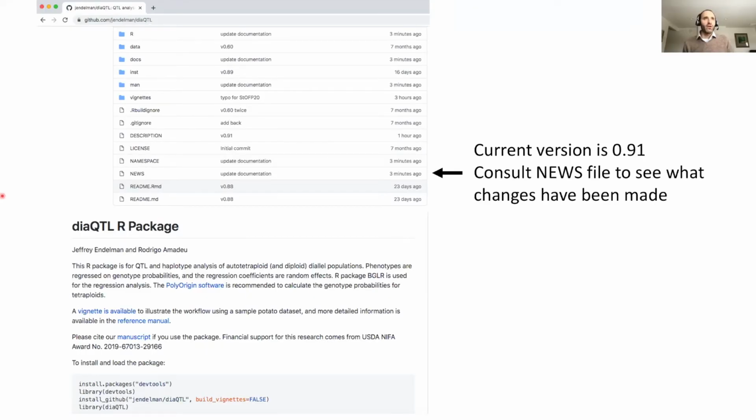So then let's see how the software works. It's on GitHub. Here's the landing page. You can see that Rodrigo is the co-author with me on developing this software. And you've got links here to PolyOrigin, the vignette that we're about to go through, and the reference manual, which provides more information about the syntax for these functions.